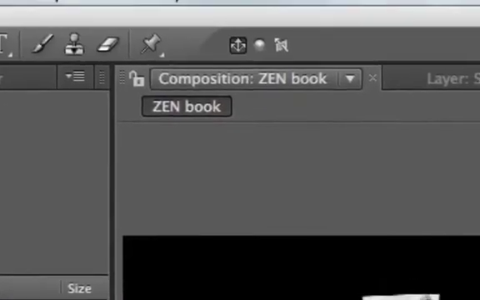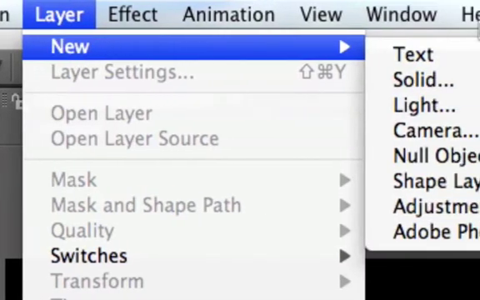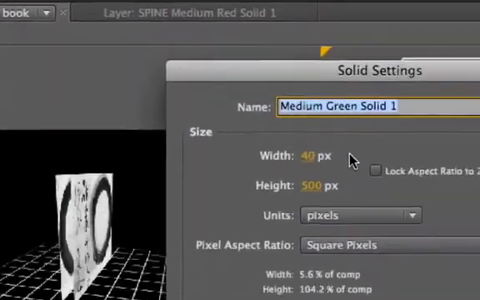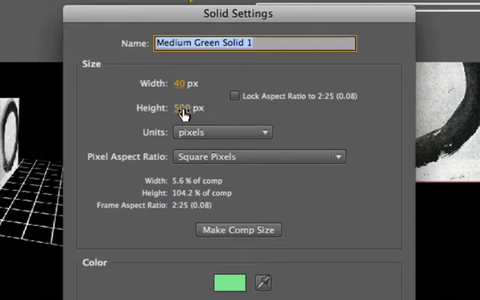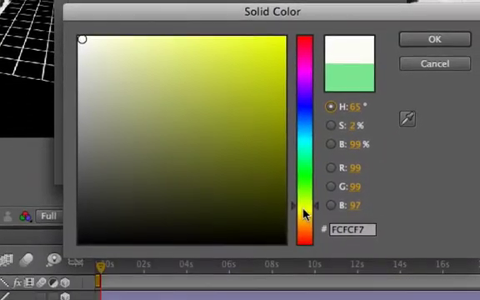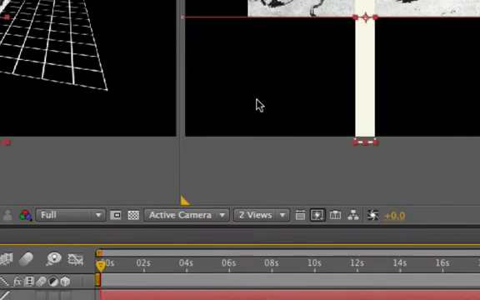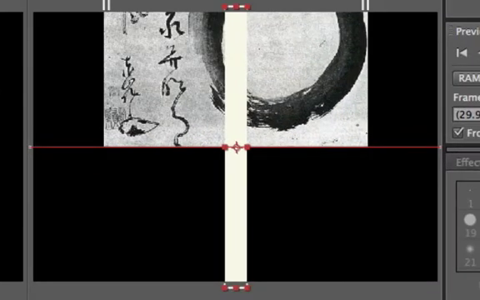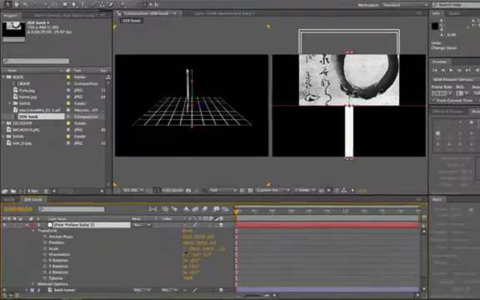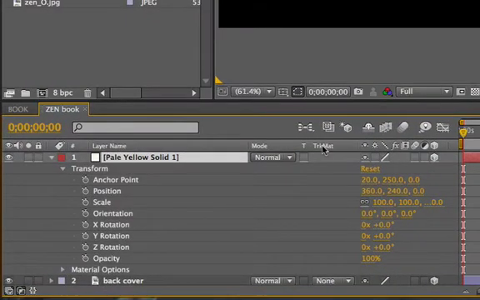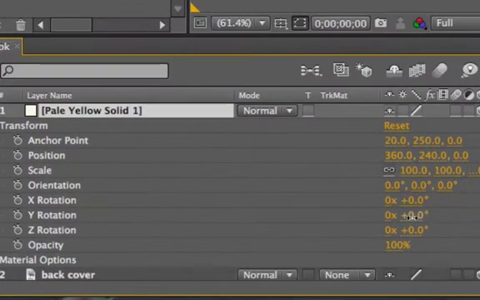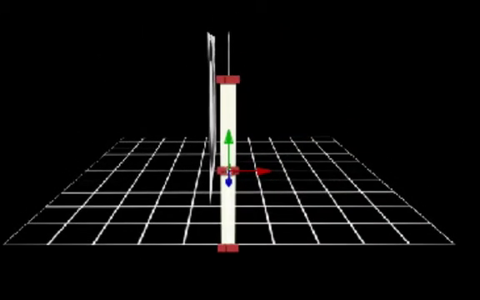We're going to add a spine to our book, so we're going to start off with a solid layer. And we can choose an approximate height. We're going to change the scale of the layer later. Set a color and click OK. And we notice the solid is on the same plane as the front cover. Make sure you select the 3D switch in the yellow solid layer, and we're just going to rotate the spine 90 degrees so we get it looking like it's going to fit on the side.